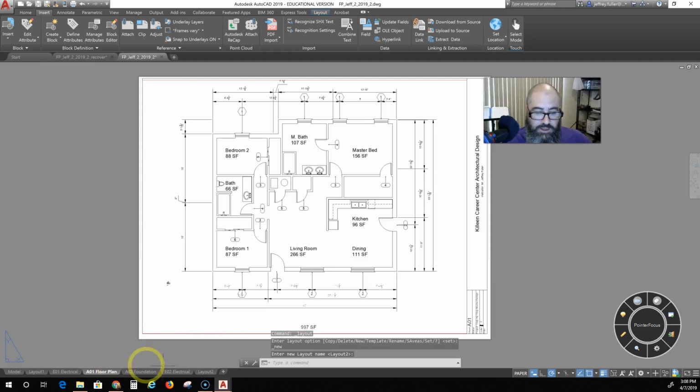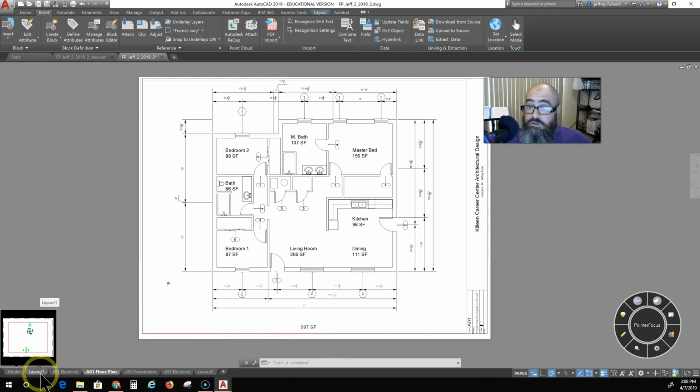Layout 1, okay, that's a default. Don't worry about the defaults. Steer away from the defaults. Just go ahead and create new ones with this plus mark down here.